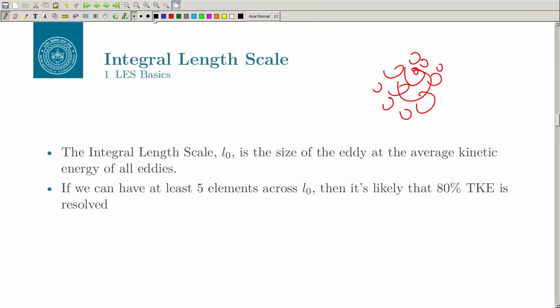And what you do is that you choose a scale which represents the average eddy size. To be more accurate in LES, this is the size of the eddy at an average kinetic energy of all eddies. So, if you have a spectrum like this, somewhere here is your L0, which gives you the average kinetic energy.